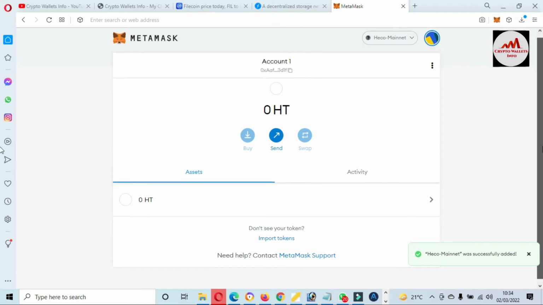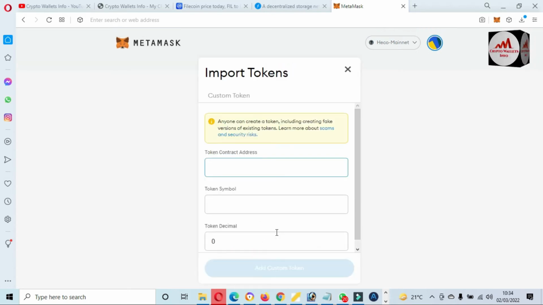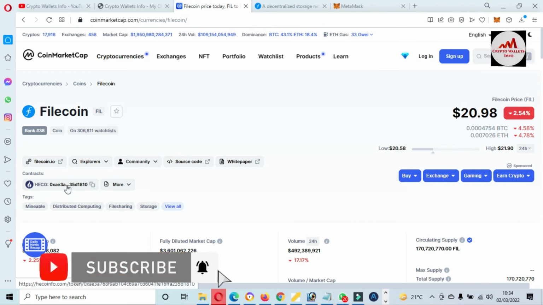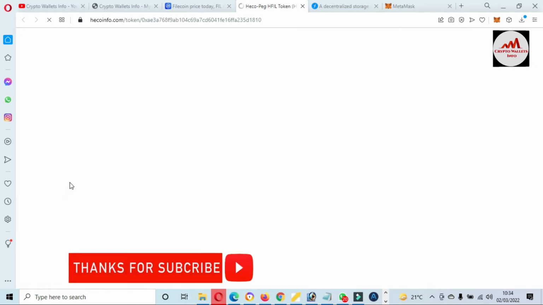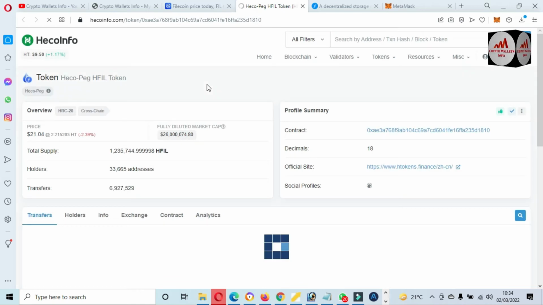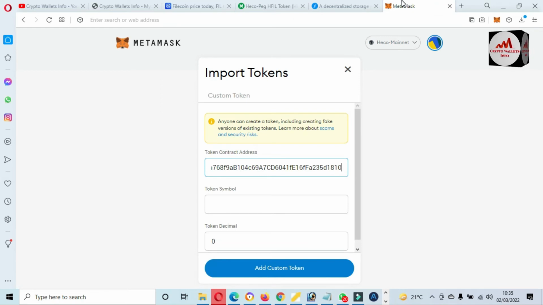Now we are going to add the FIL token on this blockchain. So how can I do it? It is so simple. You just click on import token. The tab is shown, and after that you can put the contract address here. So I'm going to open CoinMarketCap again and simply click on this contract address link. Then hecoinfo.com opens in front of me. This is the contract address of the FIL token. Just copy it, open the MetaMask wallet and paste it here.